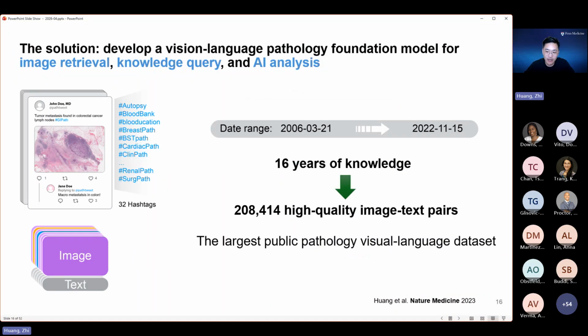So by doing that, we collected 16 years of knowledge from medical Twitter, all the way from 2006 to 2022. And in total, we got 208,000 high-quality image text pairs across 32 different pathology subspecialties, or 32 different hashtags. By the time we established this dataset, it was the largest public pathology vision language dataset.